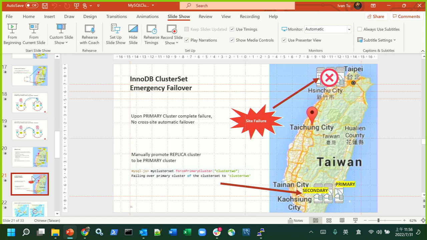So in this example, the InnoDB cluster at the Taipei data center is suddenly gone, right? But the situation can be worse than that, okay? It is up, but the network is down. So that's why we don't make this automatically become a primary cluster. It is a manual decision, okay? Otherwise, it will split brain. You're right.